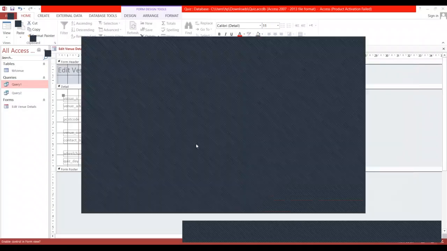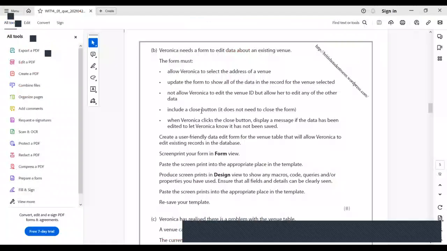And she wanted a close button. Include a close button. It does not need to close the form. When Veronica clicks the close button, display a message if the data has been edited to let Veronica know it has not been saved.